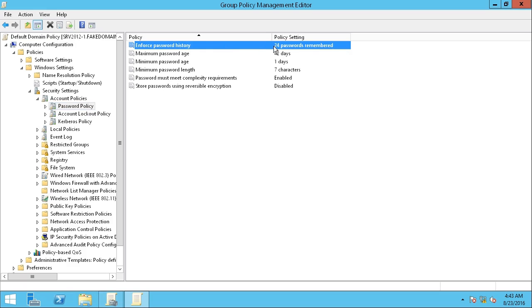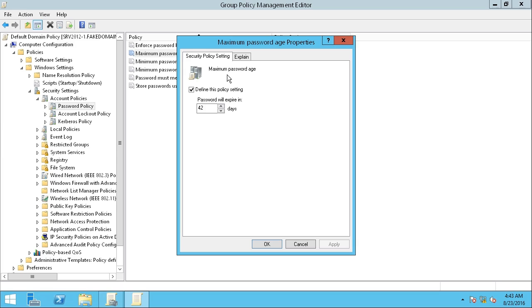Here it's set to remember the last 24 passwords. So the idea here is we don't let people reuse passwords because that essentially means the same password is in effect for longer periods of time, which reduces security for that user account. Here, the maximum password age is currently set to 42 days.